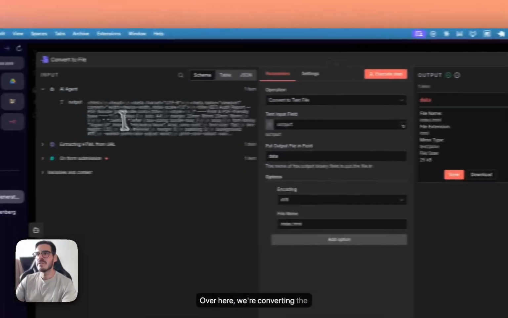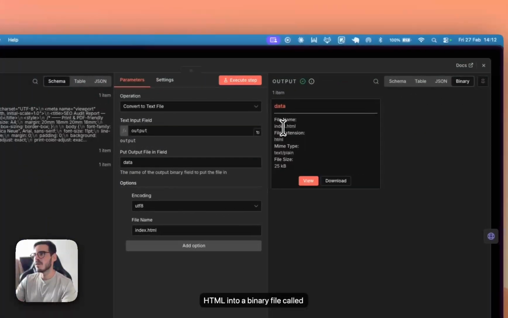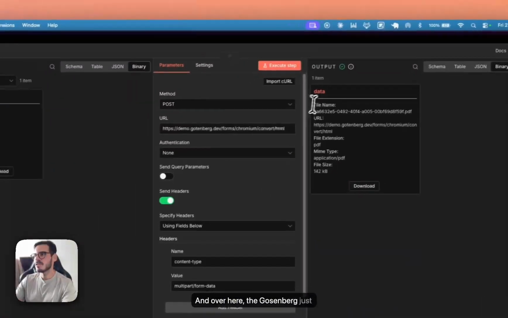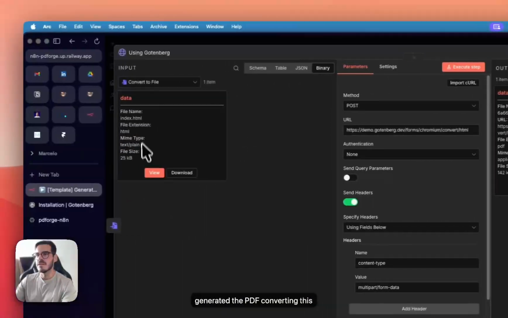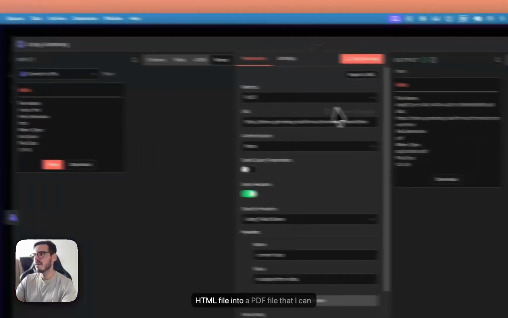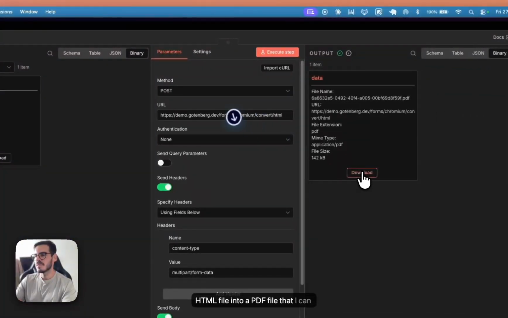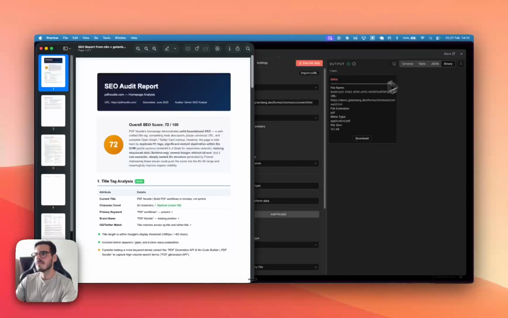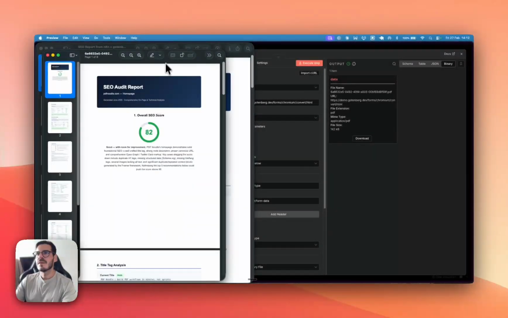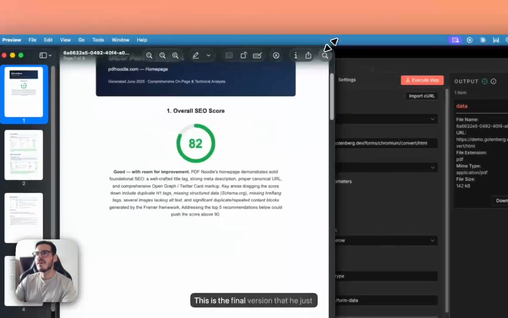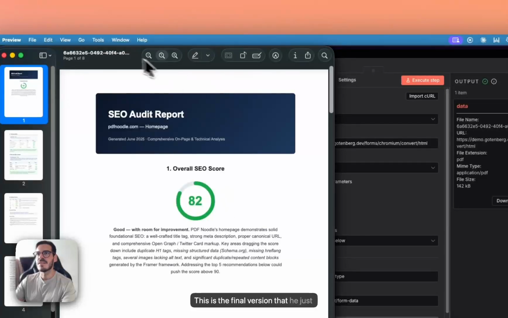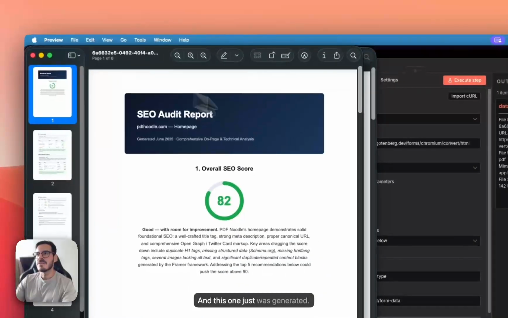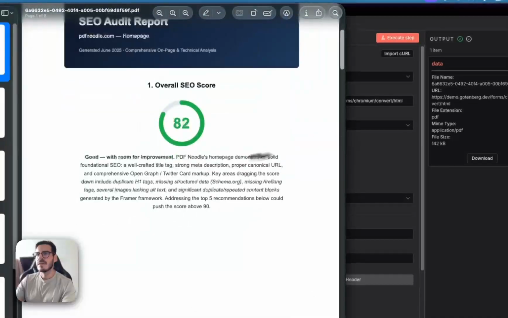Over here, we're converting the HTML into a binary file called index.html. And over here, Gotenberg just generated the PDF, converting this HTML file into a PDF file that I can download over here. And there you go. This is the final version that it just generated. This one I generated before, and this one just was generated.